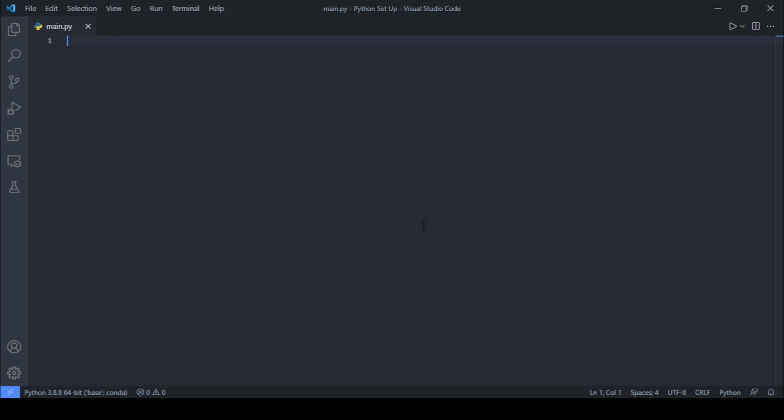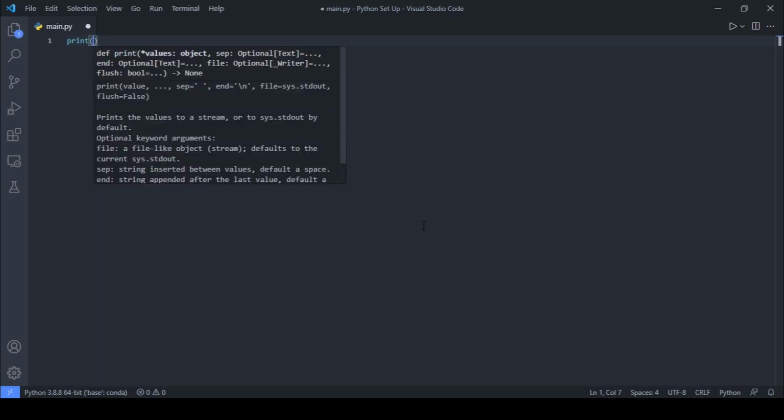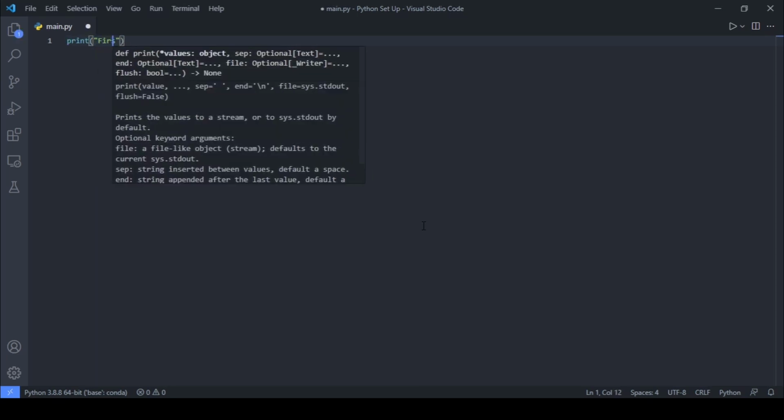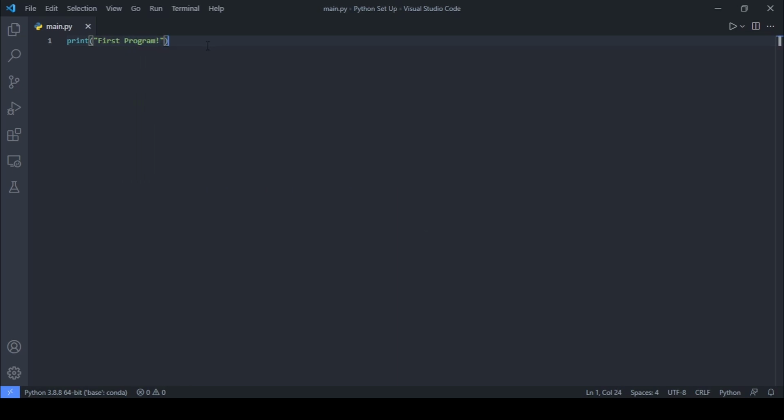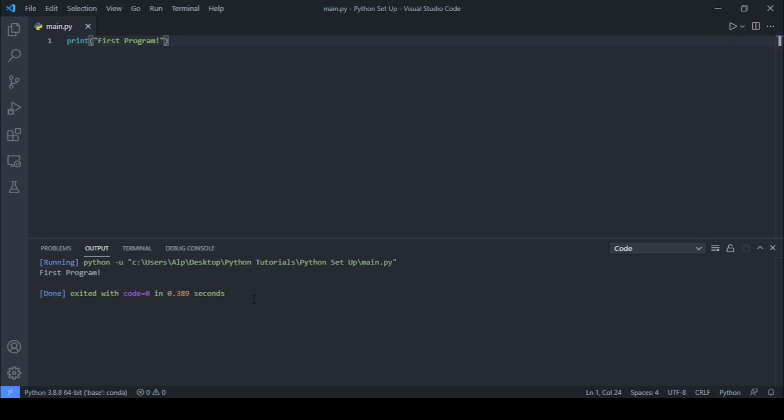So let's just create a simple program that prints out first program onto the screen. And in order to do that, we will write a print statement and write whatever we want to print into it. And we can run this code by clicking on the run code button on the right top corner. And as we can see, the output is first program. So congratulations, we were able to run our first Python program in Visual Studio Code.